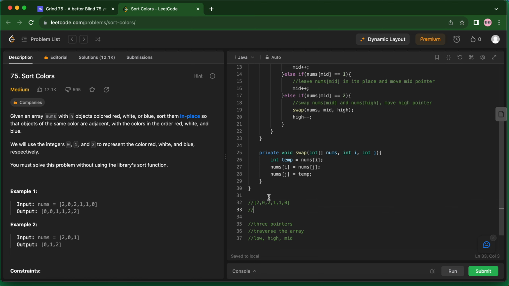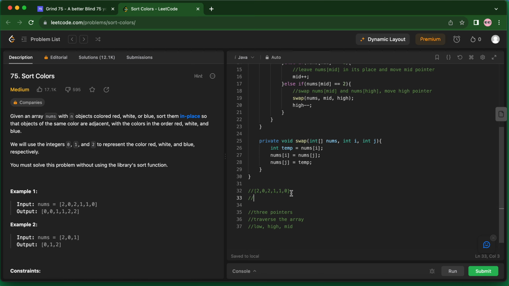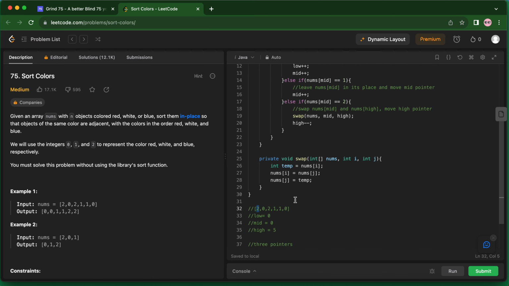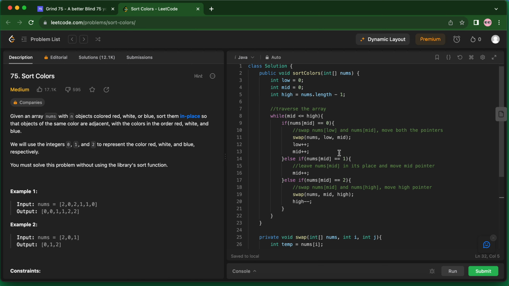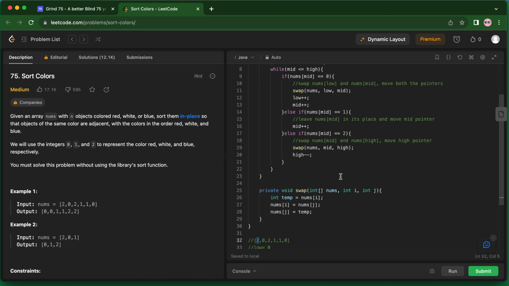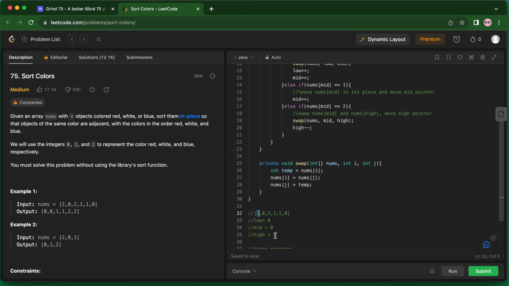Now what will happen is, I'll create 3 pointers. Low, whose value is right now 0. Similarly, mid value is 0, and high value is 5, the indices being 0, 1, 2, 3, 4, 5. Okay, we see the first element. So nums of mid, is it equal to 0? No. Equal to 1? No. Equal to 2? Yes. So we swap it with the high, which is 5.